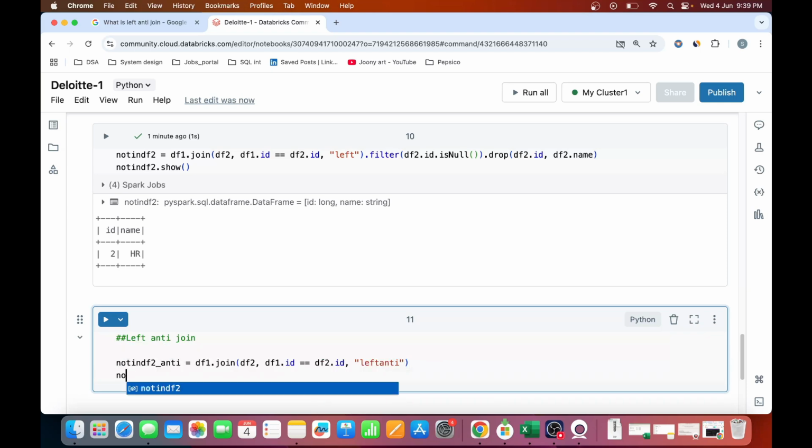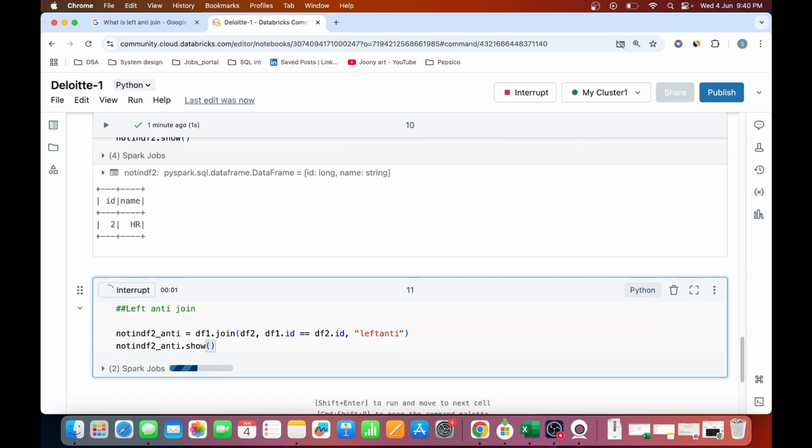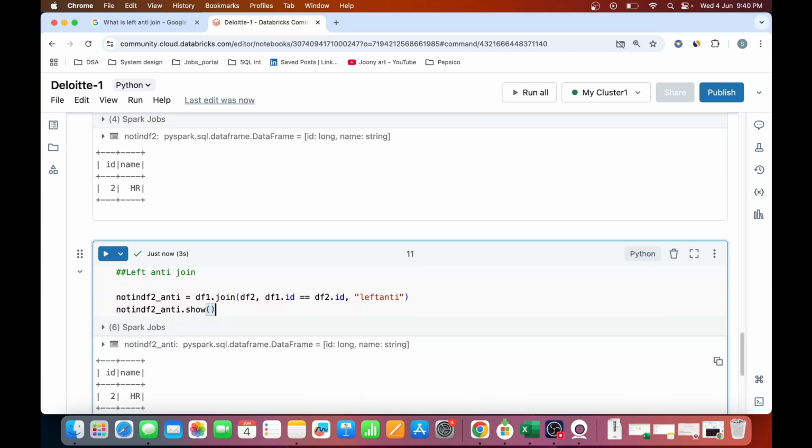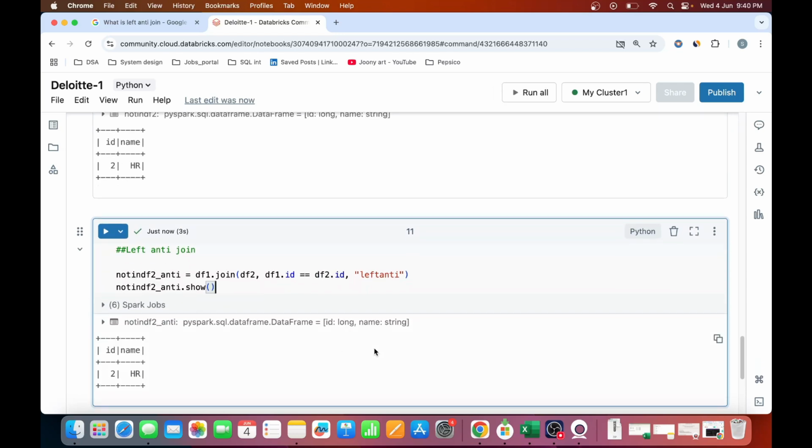So now let me go ahead and do a show operation on top of this to visualize the result. It should show me all the data which are not available in data set 2. So this is my required result.